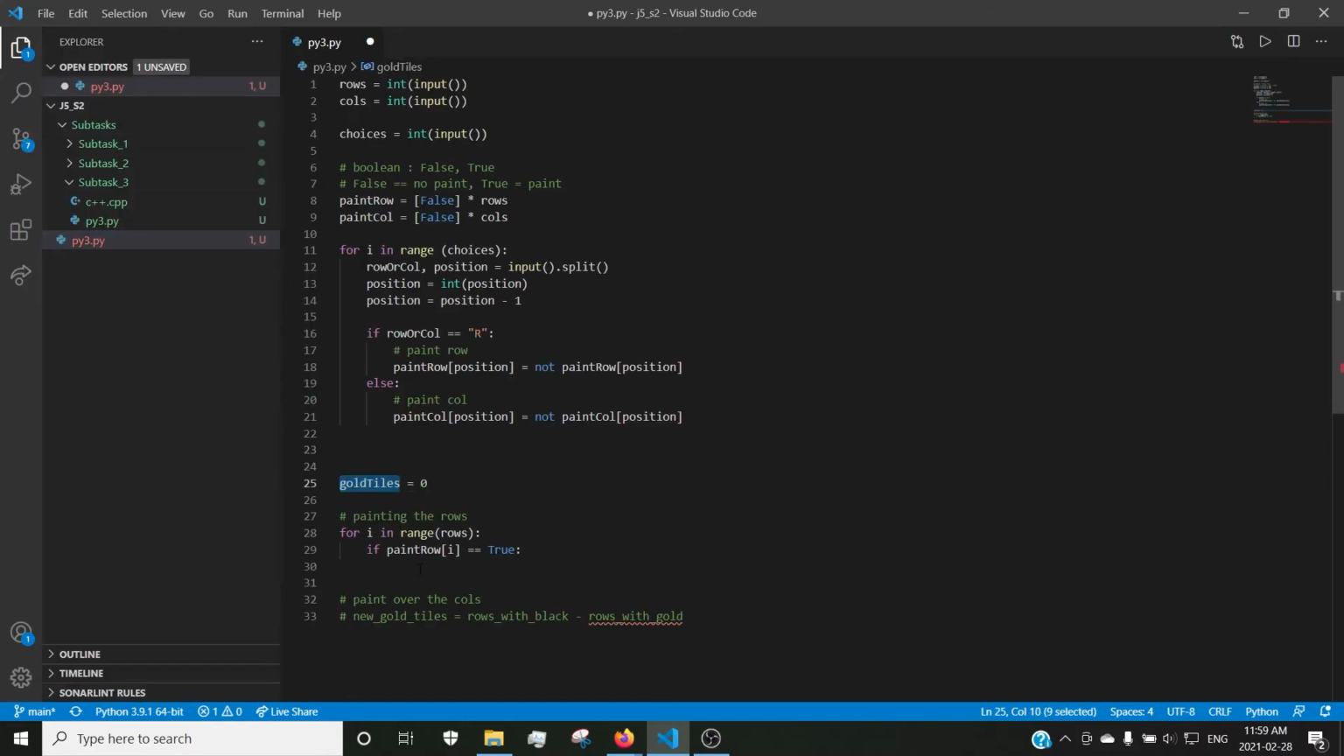We're going to add the amount of columns to this. So we're going to do gold tiles equals gold tiles plus calls, because that's how many tiles they're painted over. When you're painting over one row, you're going to paint calls amount of black tiles gold. So that's how we're going to paint over the rows, and that's how we're going to keep track of how many golden tiles there are after we painted the rows.